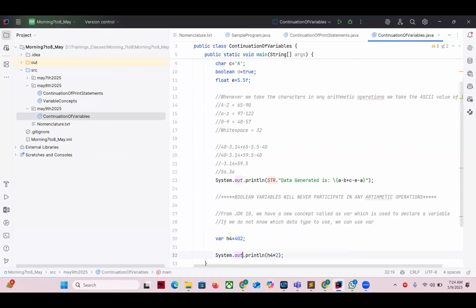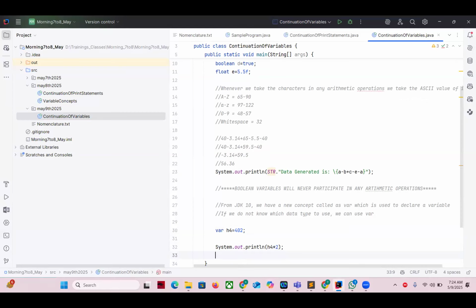So var can be used for any data type, including class, objects, arrays, anything. But there is one exception: Boolean. Ultimately, the use case is that you have to perform some arithmetic operation on a number. You know the use case, but you don't know in which data type you have to store it. That is when var will come into the picture. Got it? You got the point? Okay.